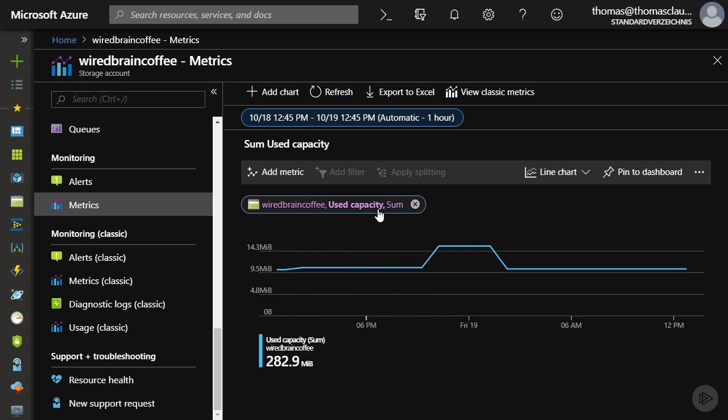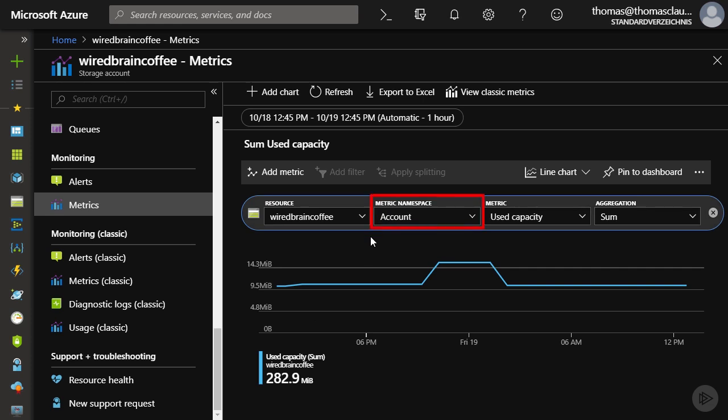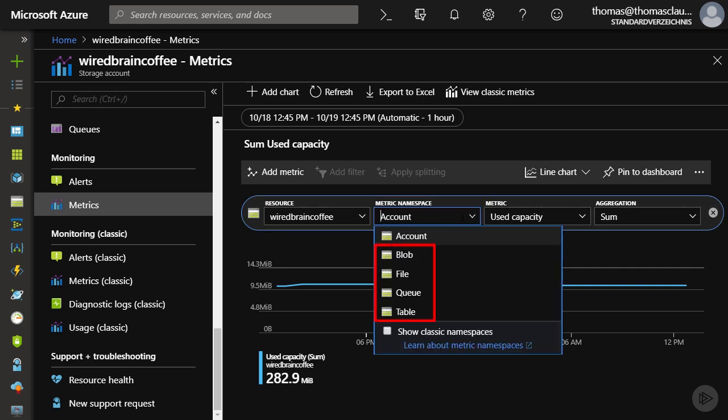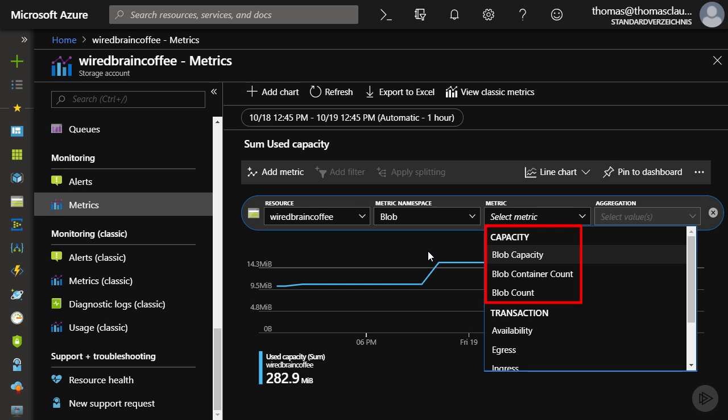Now let's click again on the metric. We have selected here the account metric namespace. But when you click on this, you can see that you can select also blob, file, queue or table. So in our case, let's select blob. Now there are different metrics for the capacity. You can select the blob capacity, the blob container count and the blob count.